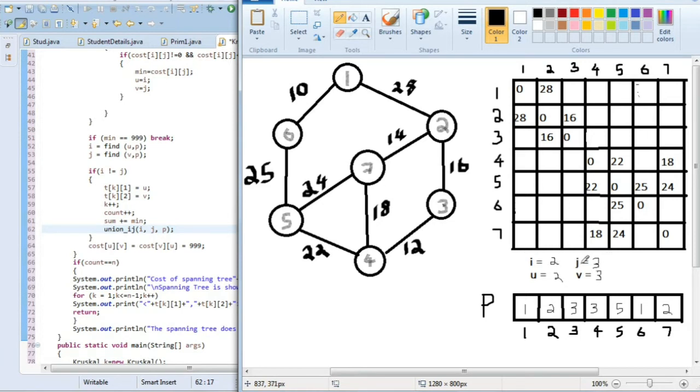So in the 2D array, 2 and 3 will be saved, and after that, we will do the same thing, which is k plus plus, count plus plus, and sum also we will calculate, and then union of ij and p. What will union do? It will see which is the higher one among these. 3 is higher, so p of 3 should have 2. So here I will be writing 2.